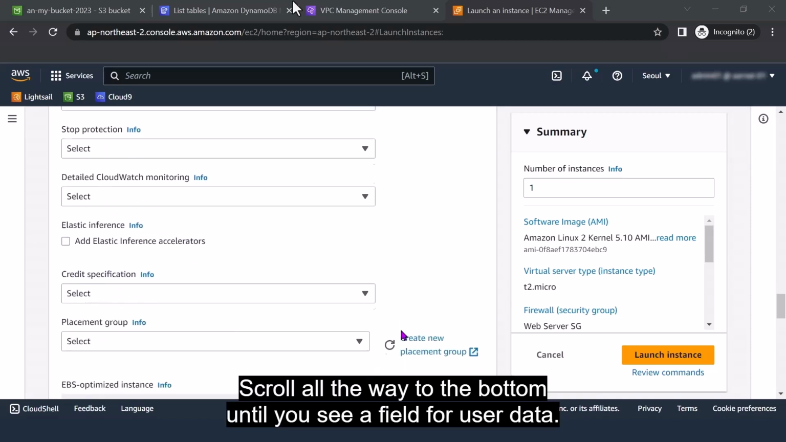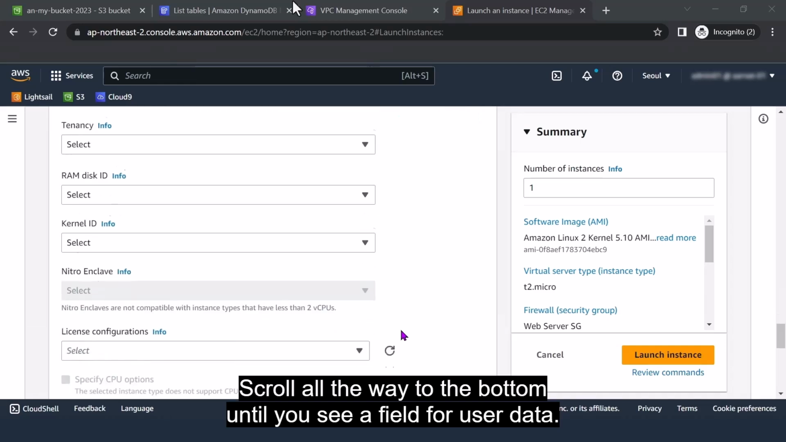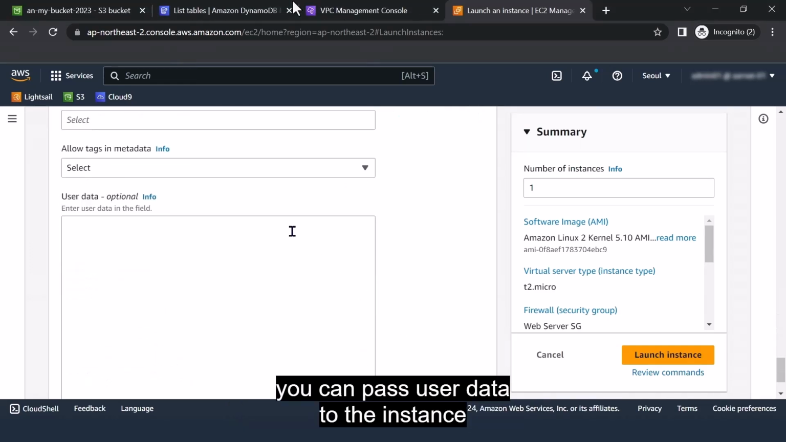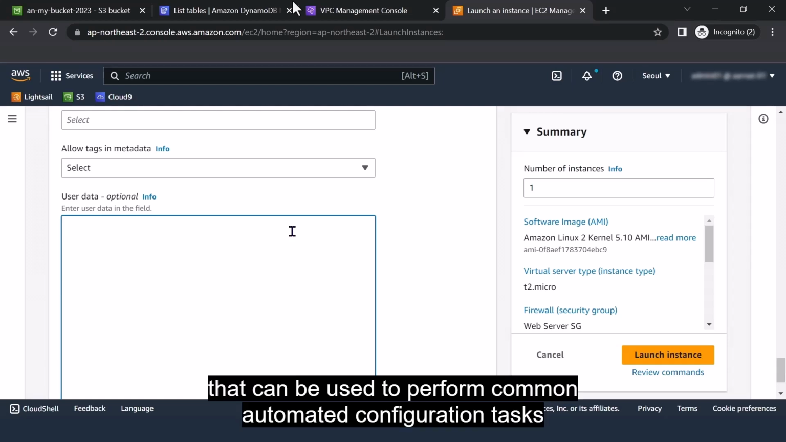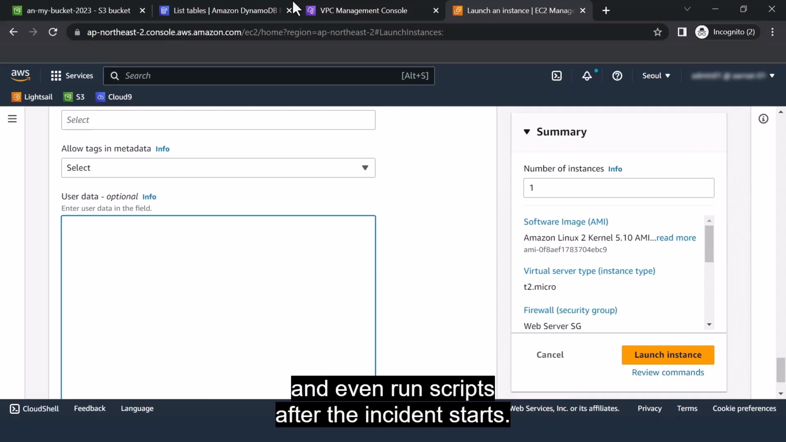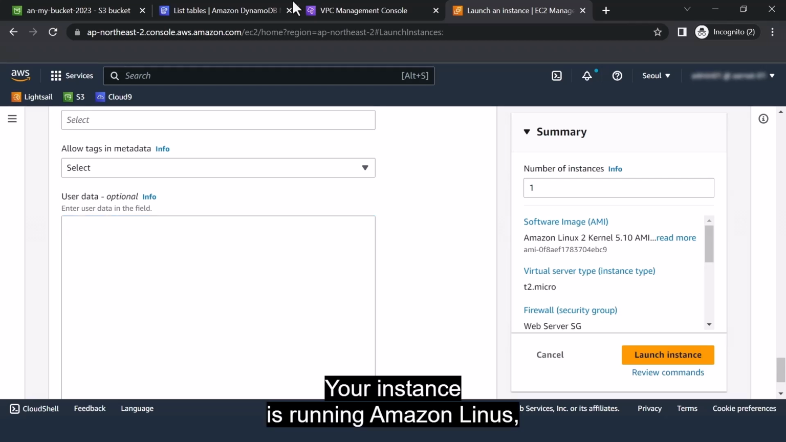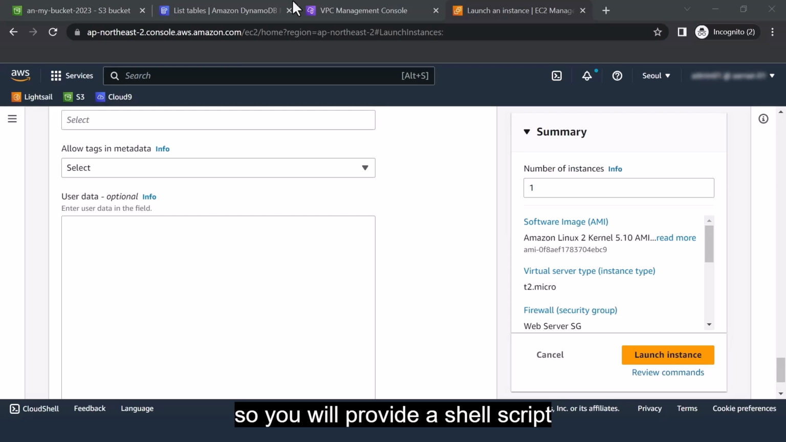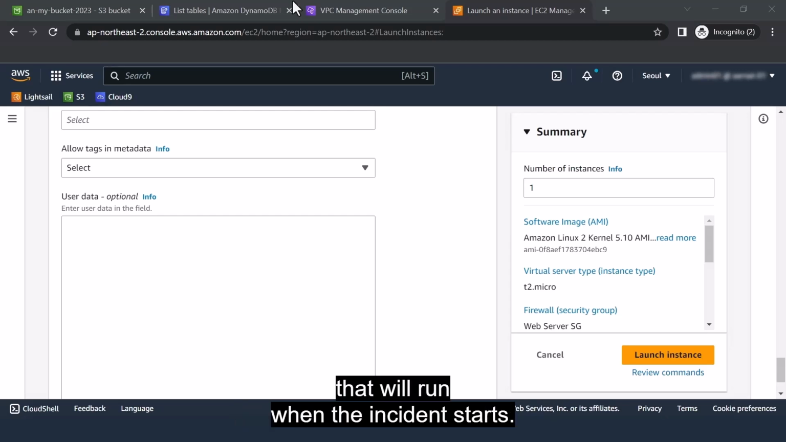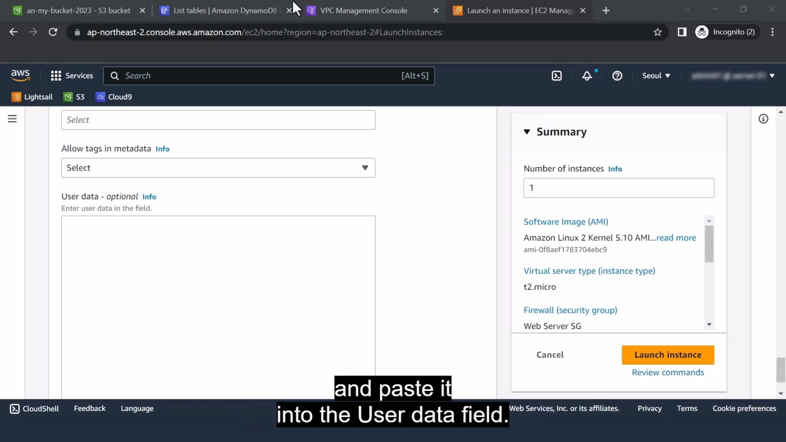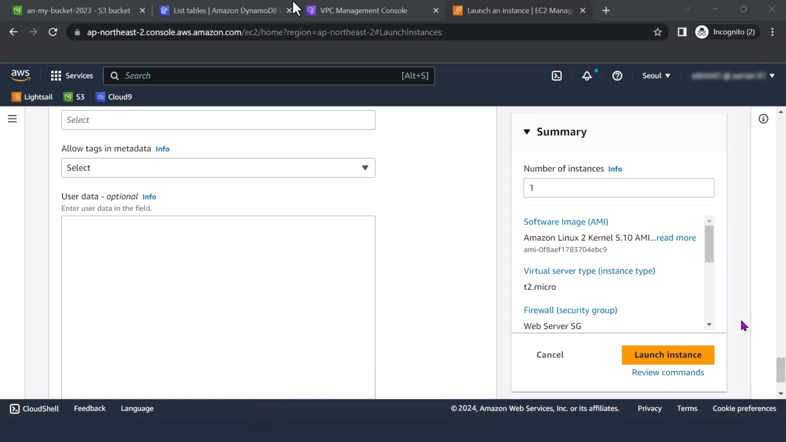Scroll all the way to the bottom until you see a field for user data. When you launch an instance, you can pass user data to the instance that can be used to perform common automated configuration tasks and even run scripts after the instance starts. Your instance is running Amazon Linux, so you will provide a shell script that will run when the instance starts. We will copy a pre-written script and paste it into the user data field.